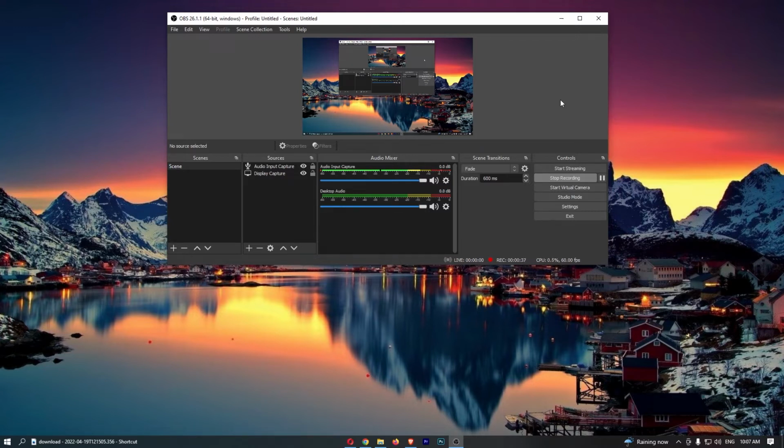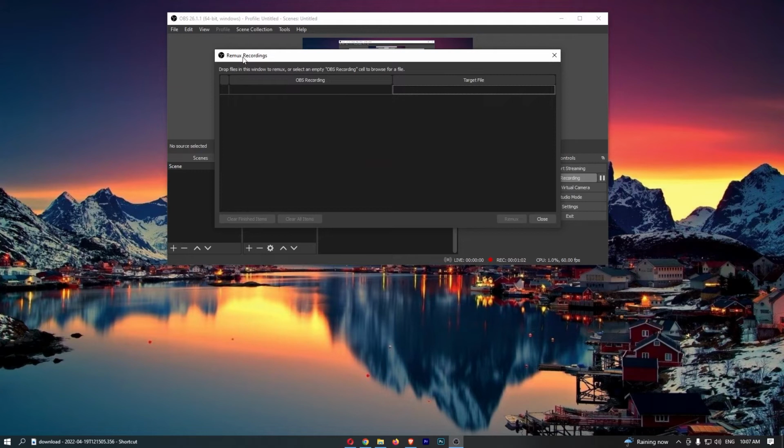Okay, so to do this, you first of all want to load up OBS right here. And once the software has loaded up, all you need to do is click on File in this top left corner. And from this drop-down menu that opens up, just go ahead and click into Remux Recordings. Now that is going to load up this area right here called Remux Recordings.